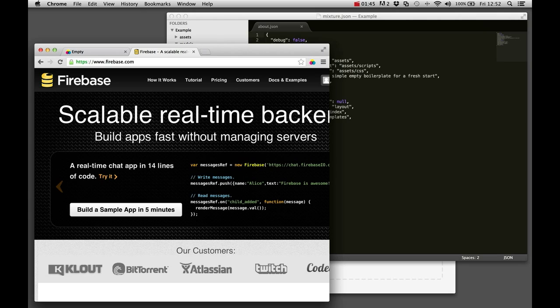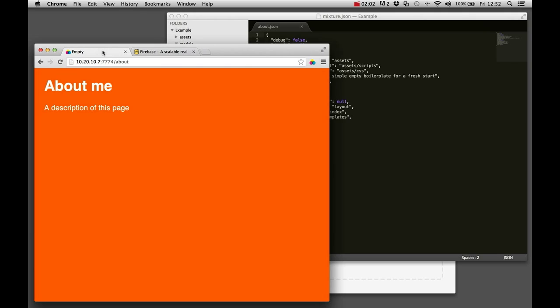You can interact with it with JavaScript, and you can write to it. You can do all sorts of things. So using a service like Firebase, the possibilities are kind of endless with Mixture. So I'm going to show you a basic example of how you can make this work with Mixture right now without any JavaScript. So as you can see, we've seen it loading in the models.